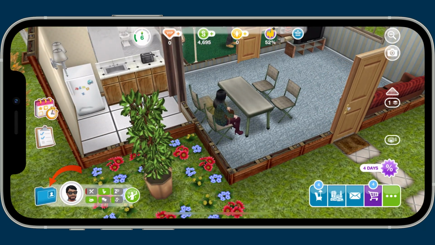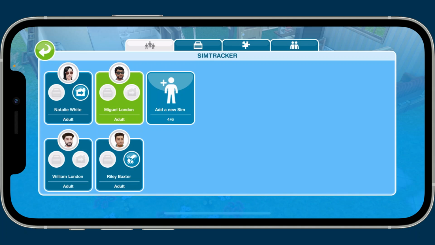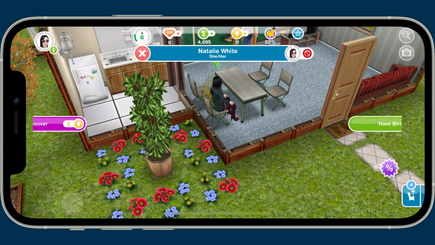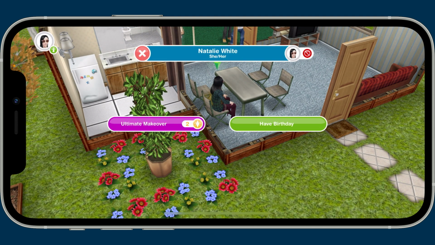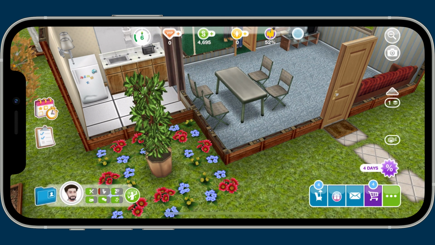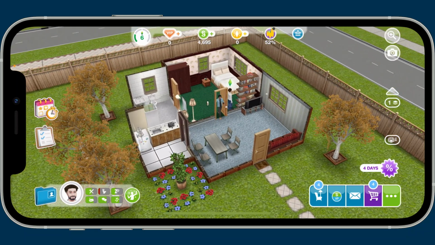Tap on the little folder icon at the bottom left and then choose the sim you want to delete from your game. After making a choice, tap on the sim and then you will see this dialog box. Click on the little stop kind of an icon in red at the top right. Now click on yes in the pop-up and this sim will be deleted from the game or the town.